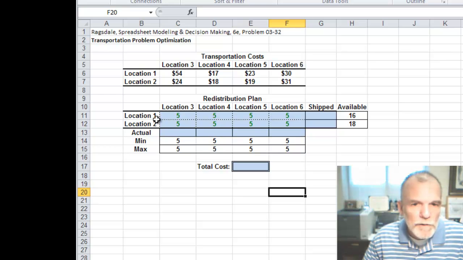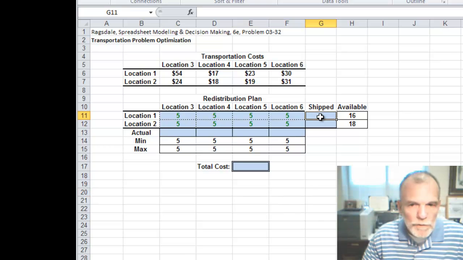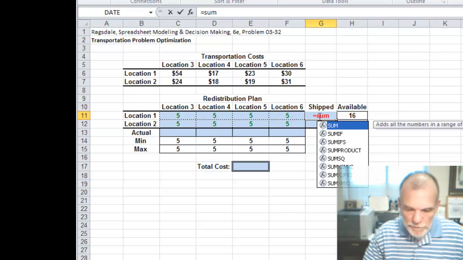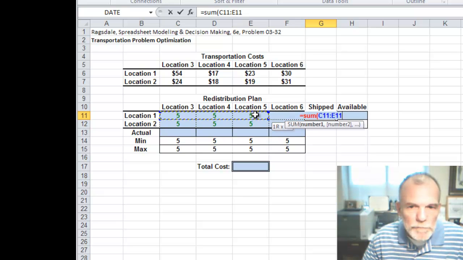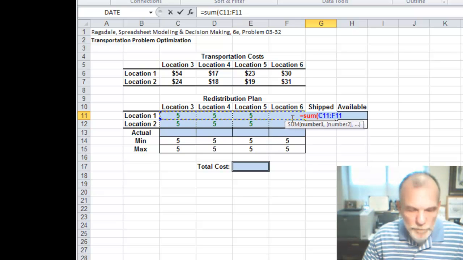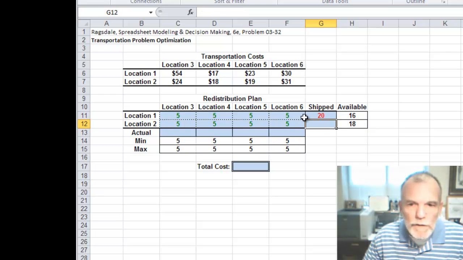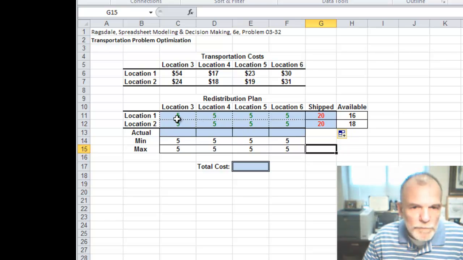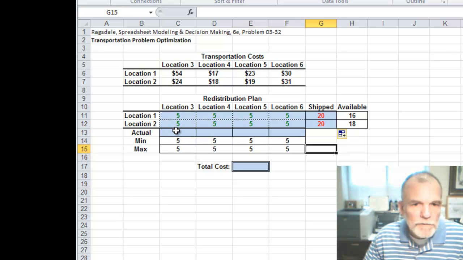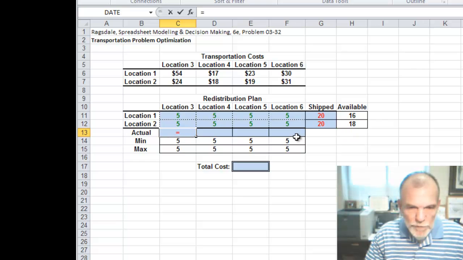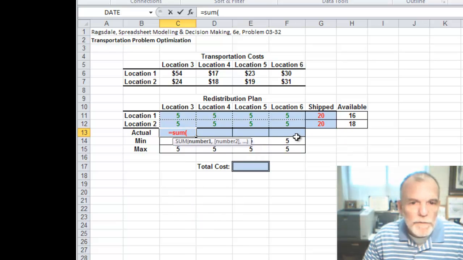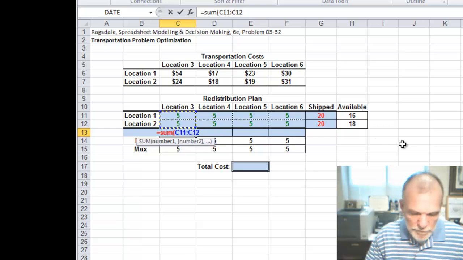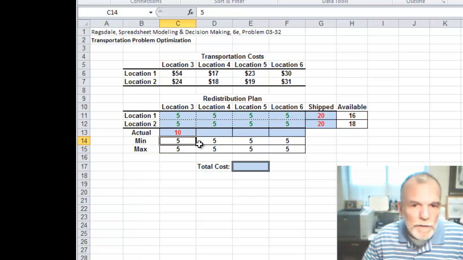And so if we were to send from location 1 5 to each of these 4, then the shipped would be just the sum of this row, and we could just copy that to here. In the same way, if we ship from location 1 and 2 to location 3 5 each, then the number received at location 3 would be the sum of these two cells. And then let's copy this over.